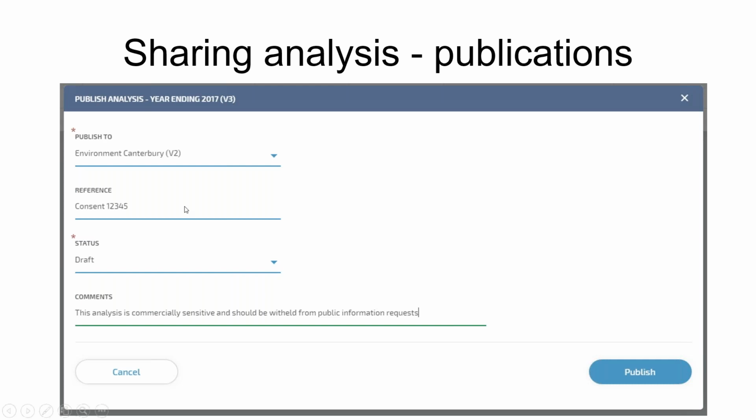So this is from the beta site where we've got Environment Canterbury set up. I've given it a consent reference so they know what it's referring to at the other end. It's a draft because I'm having a conversation with their land management officers, and I've marked this as commercially sensitive. Then when somebody from the land management team at ECAN goes into their OverseerFM account, they will see a list of the latest publications sent to them and are able to go into that and see a read-only version of the reporting from that particular analysis. So that's a much easier way of sharing information, keeping the inputs consistent because it's a read-only version, and providing the councils with what they're asking from us in terms of reporting.